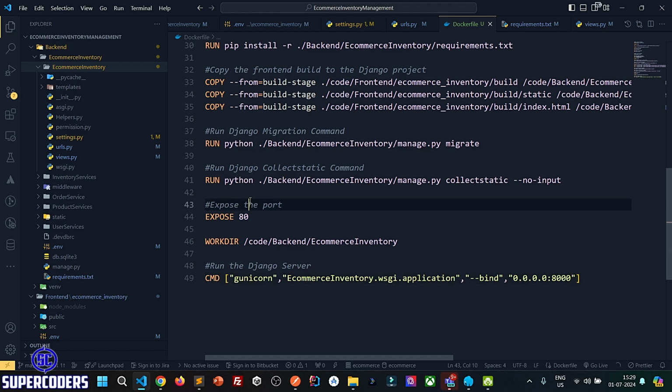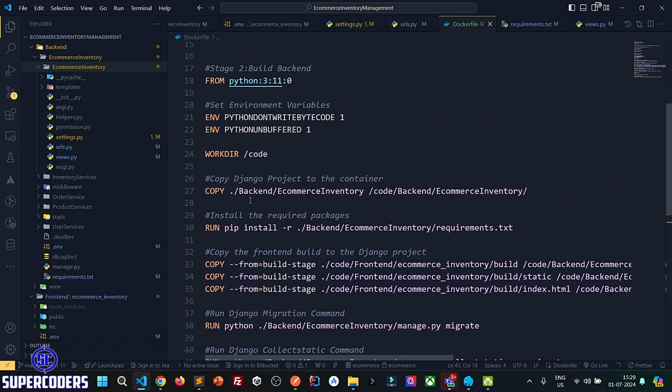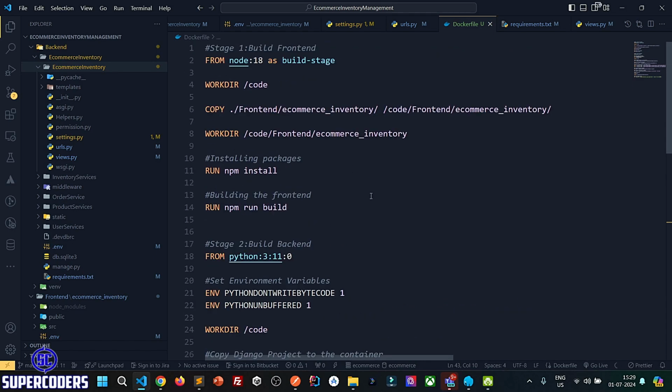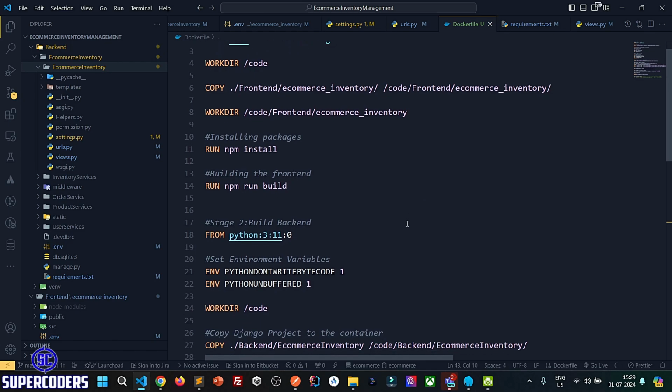Now save it. After that, our Dockerfile has been created that will run on the pipeline to deploy our project. So this Dockerfile will create an image in the pipeline. When we deploy our code to the pipeline, it will create a Docker image, and later we can pull the Docker image from Docker and use it in our project.